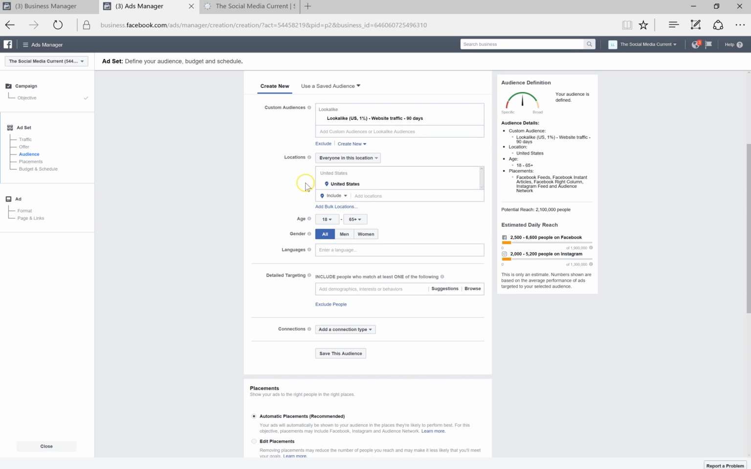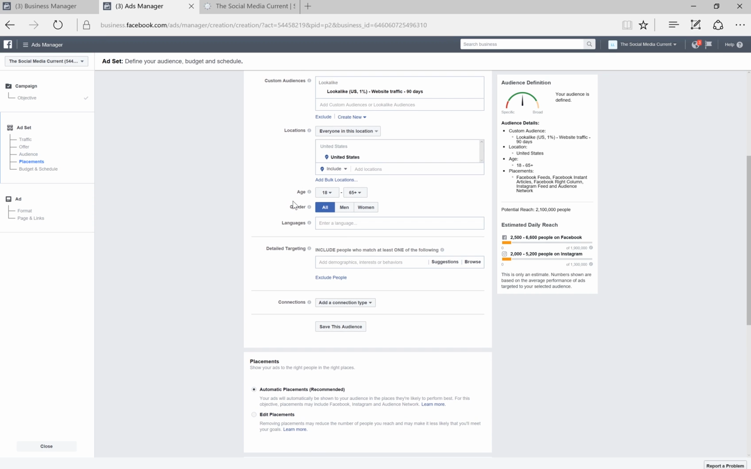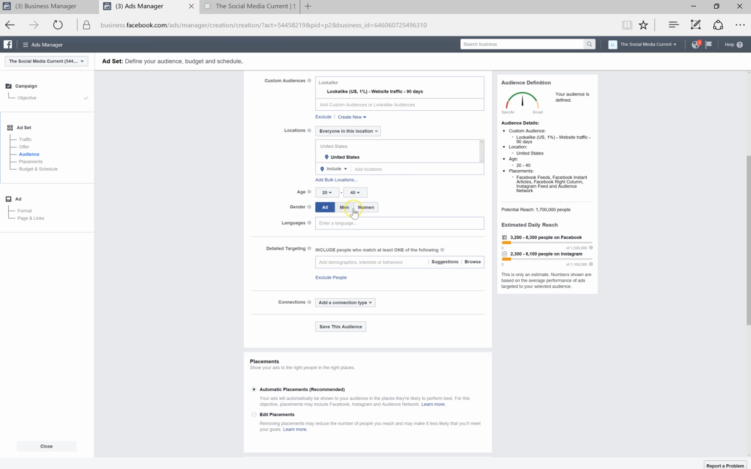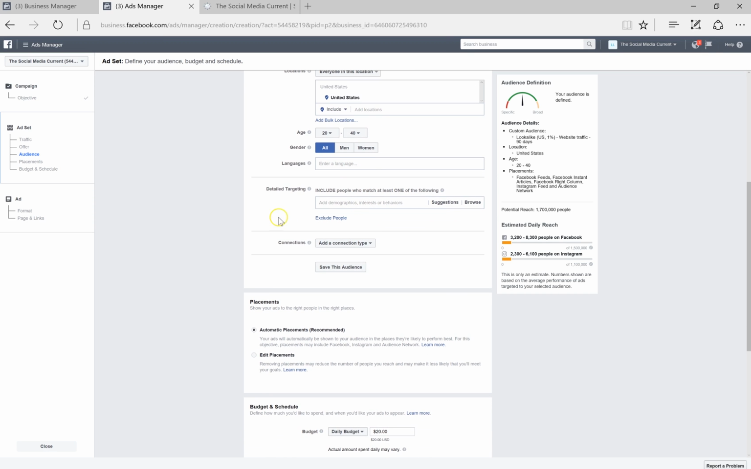Now we can specify the location. It can be either country, state, city, or radius around a specific location. Define the age for your target audience. Define gender or leave it as all, and you can change languages if you want to target people speaking different languages. Now we are ready to go into detailed targeting and include people based on their demographics, interests, or behaviors.